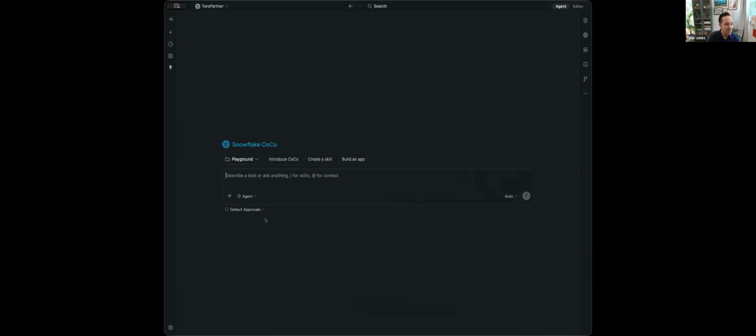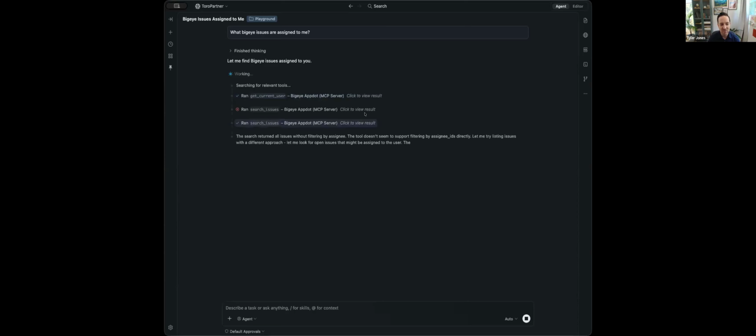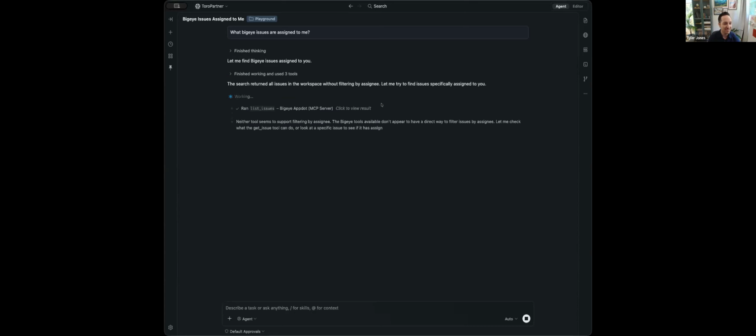Let's start another session. I can still ask it what Bigeye issues are assigned to me. You'll see it will run various Bigeye MCP calls to get the current user and then to search through issues. It's very adaptable, so even if it makes an erroneous request, it will eventually figure out the right way to query the API and get you the data that you need from Bigeye.